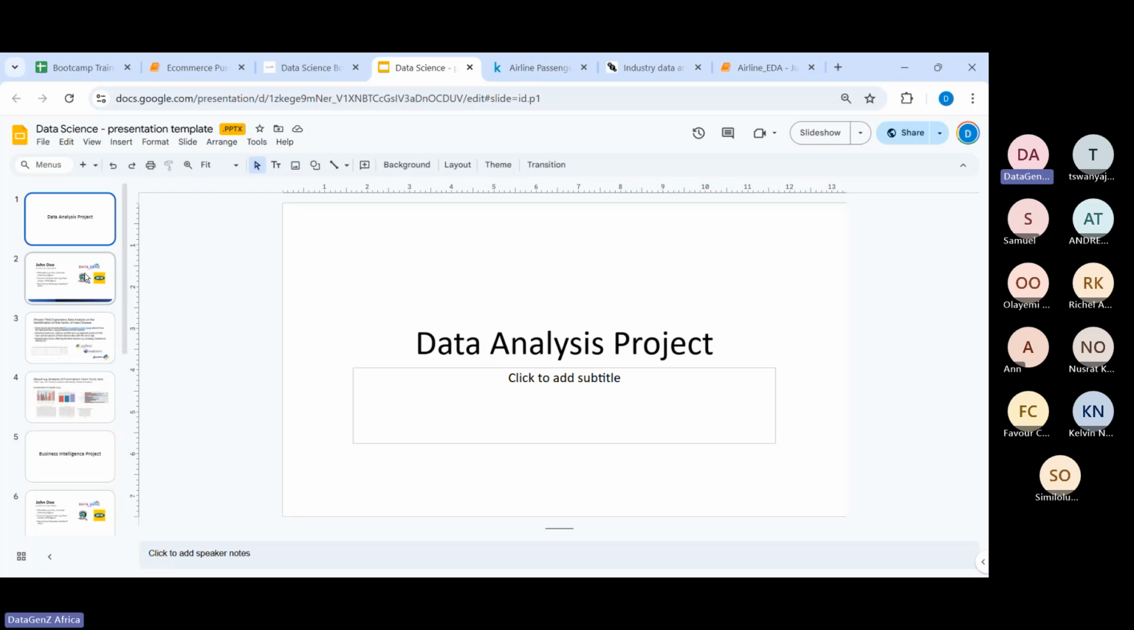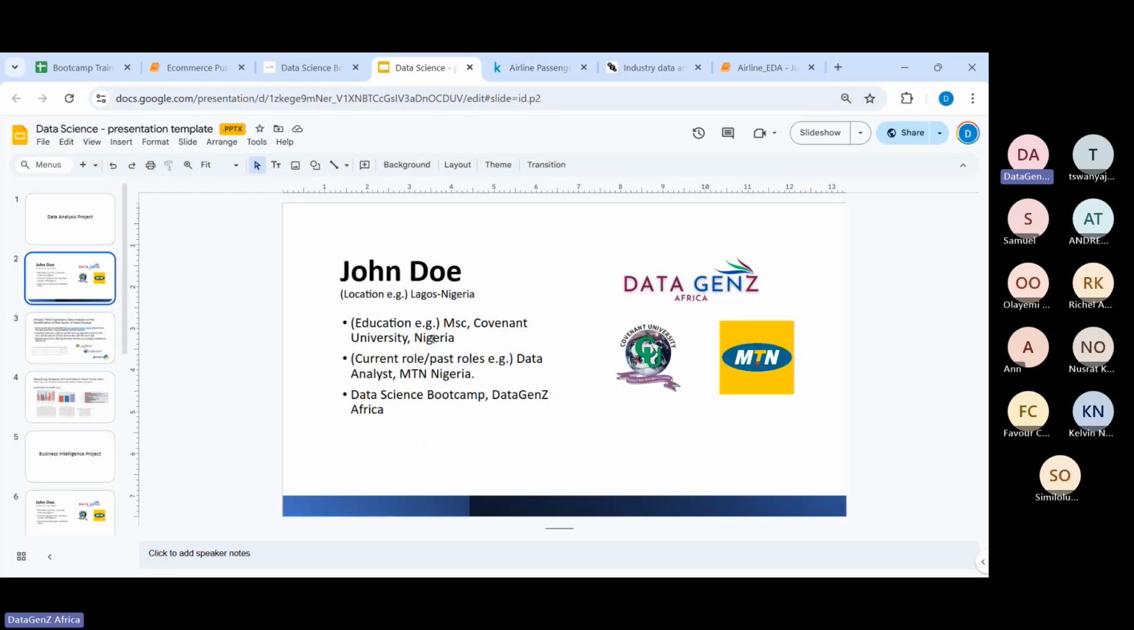We are just expecting about 4 slides from you. On the first slide, put your name and a bit of information about you. Then you could use logos, probably of where you're schooling or working, and the data science bootcamp at Data Gen Z Africa. That's the first slide.